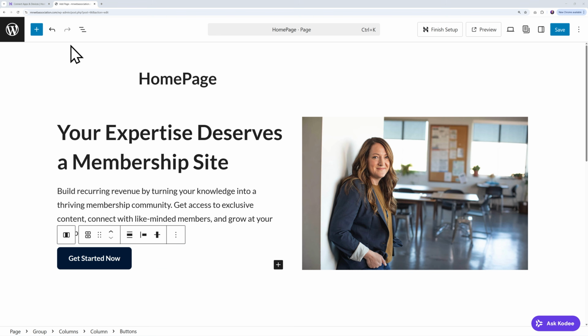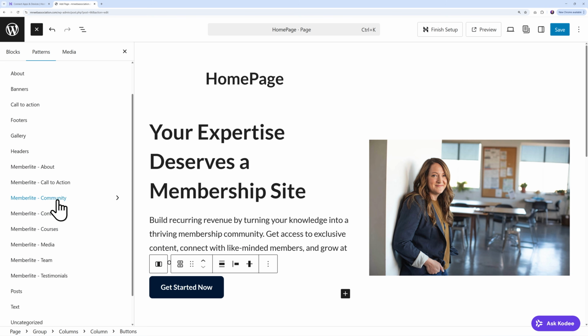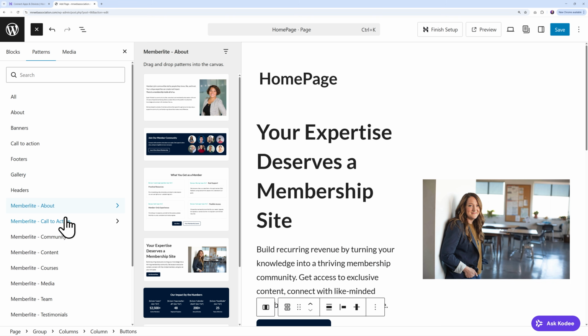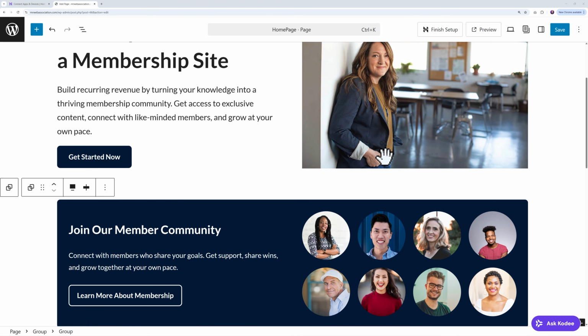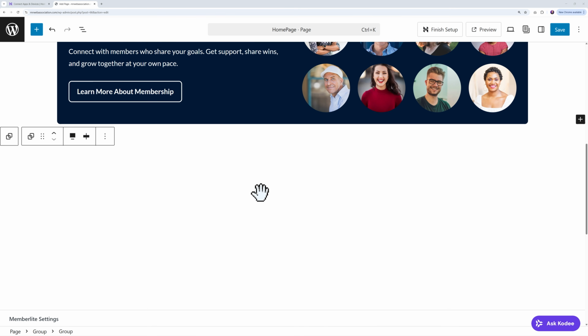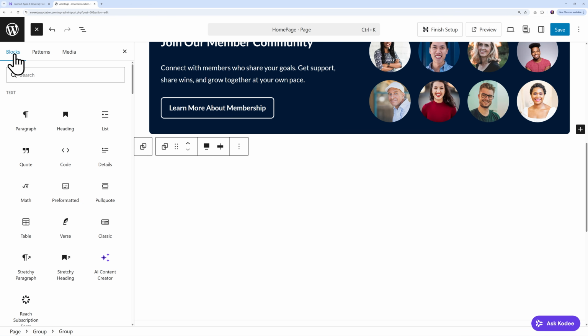Very good. So now we can add another block just underneath. So we go back to patterns here, memberlight. So we have about, we have call to action, and so on. So let's select one of them here, maybe. So we could have join our community. Okay, so let's add this underneath. Okay, let's close this. Very good. So let's see how it flows. So hero section, we have a community here, and probably underneath we could have our different membership levels. So click on the plus sign, and this one you'll find under blocks.